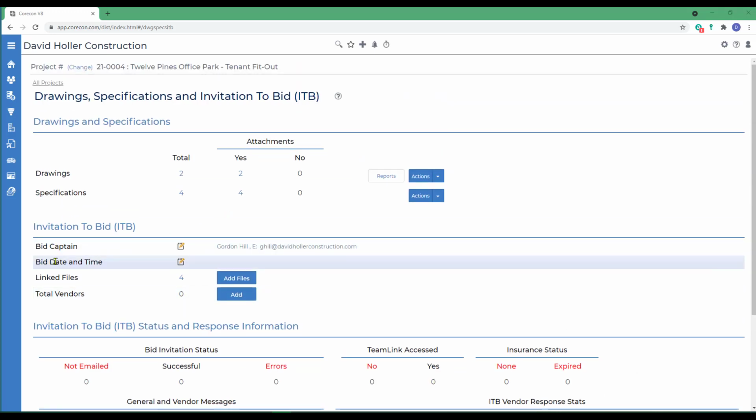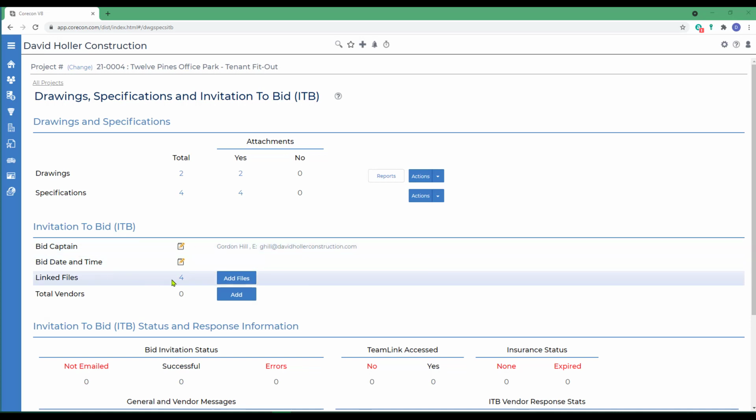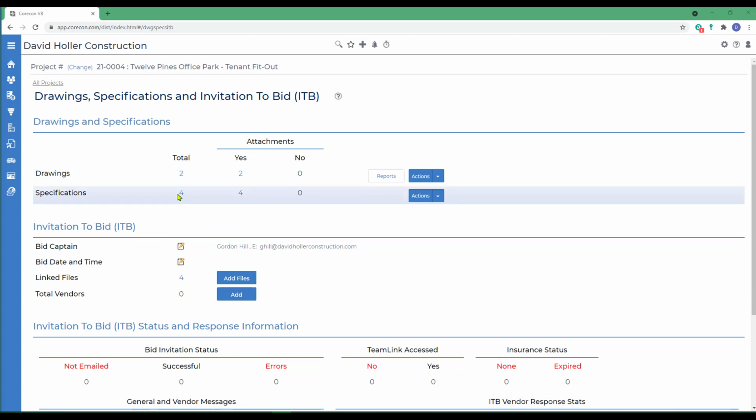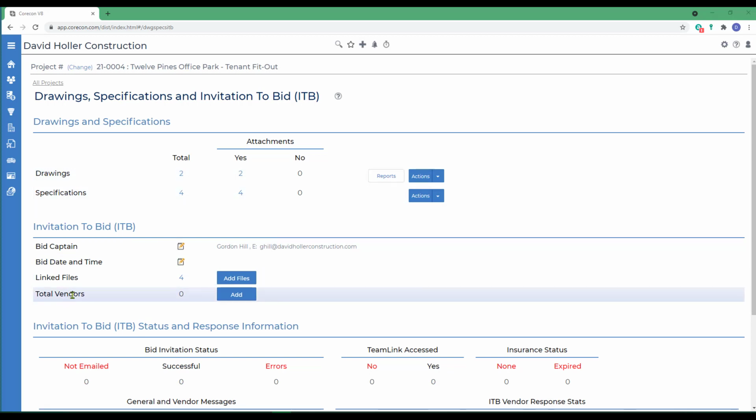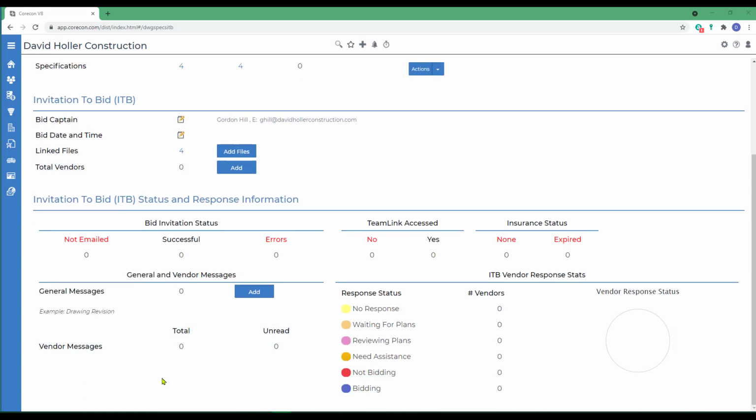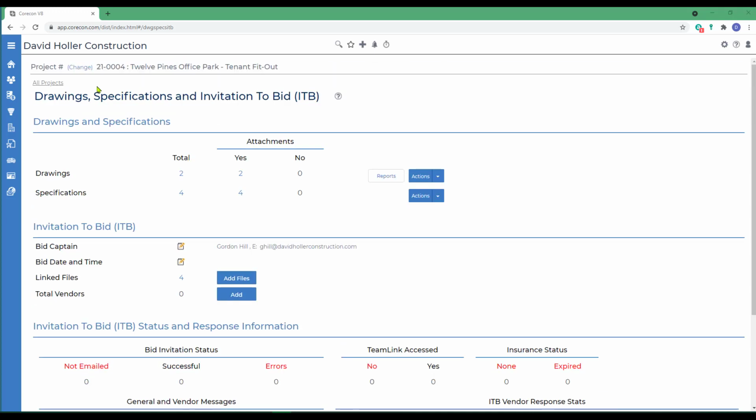A bid captain, bid due date, and time can all be specified. You can link existing or additional files in addition to drawings and specifications. You can select vendors that you want to invite to bid. And the responses can be gauged through the information found at the bottom. With the project selected and the feature selected, we can see that the drawings and specifications were already uploaded. Again, these were covered in a separate training video.